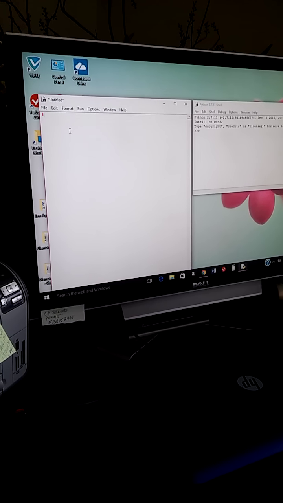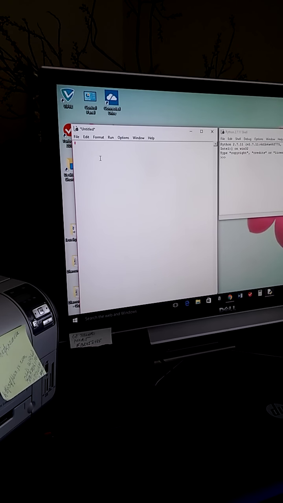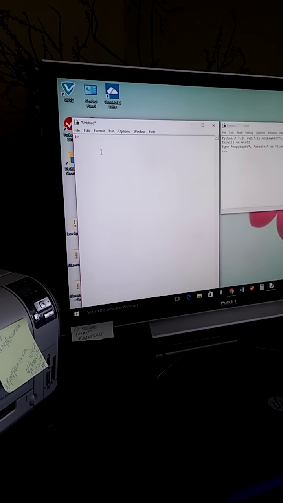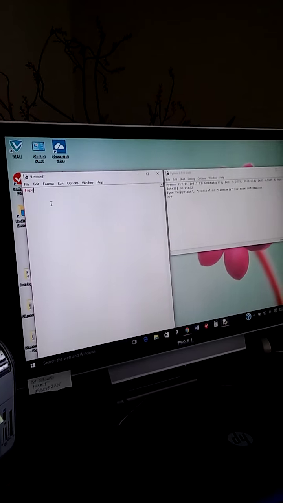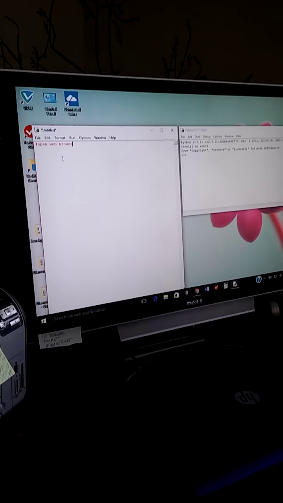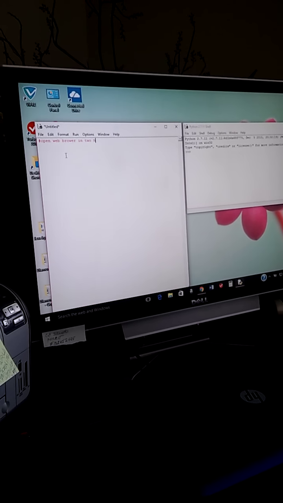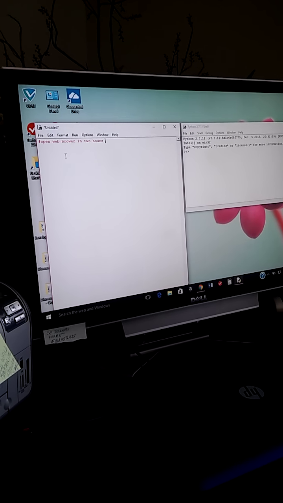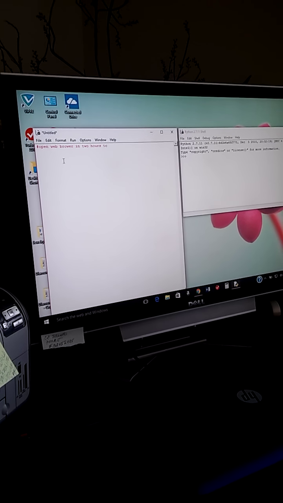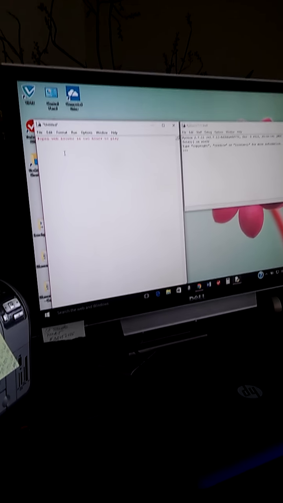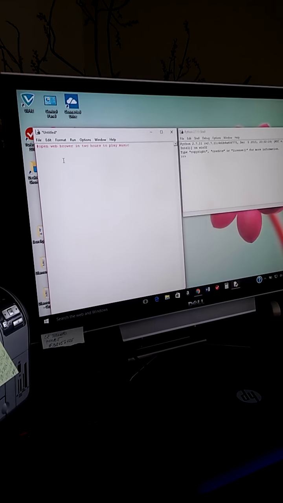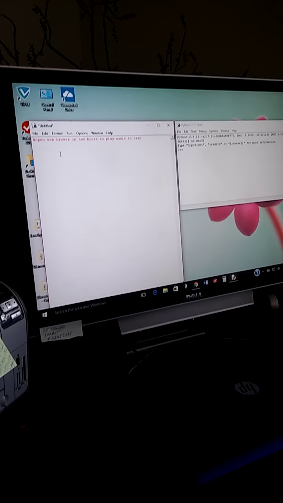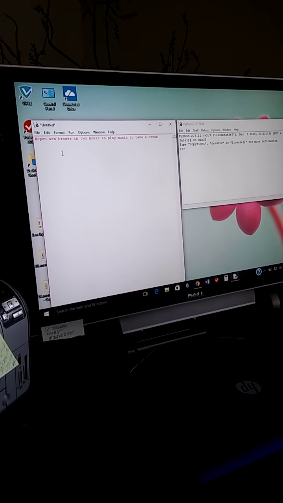And we were going to open web browser. After waiting 2 hours, we're going to open the web browser. That's okay, you can write it this way. 2 hours. Open web browser in 2 hours to play music to take a break.